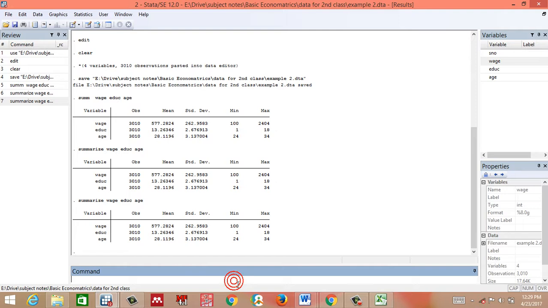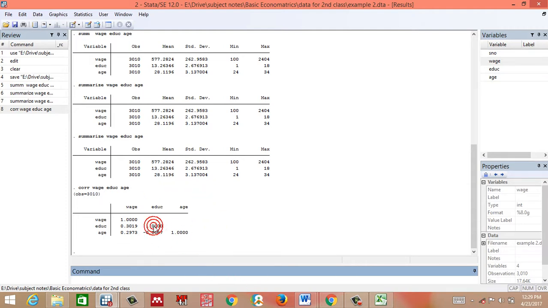Okay, now how to find the correlation? For the correlation, you simply write the command CORR, and then put your variables of interest. For example, I'm going to write wage, EDUC and age. Now click, and you will get the correlation. The correlation between the wage and the wage is 1. The correlation between the wage and education is 0.3, and between the wage and the age is 0.29.